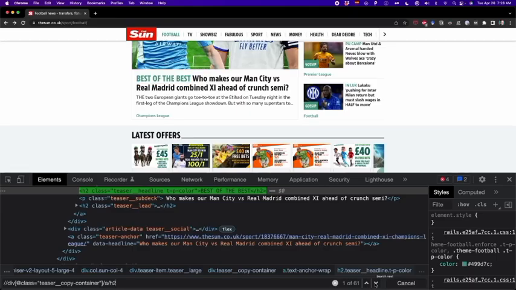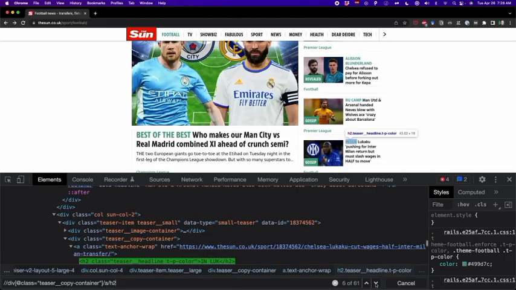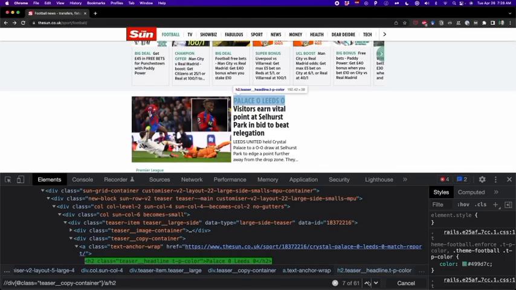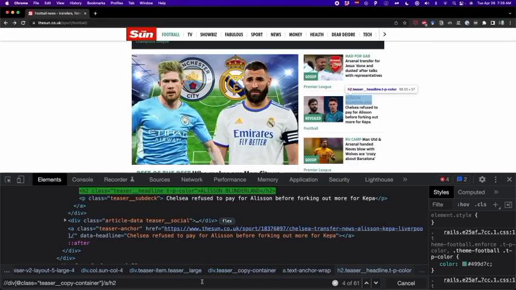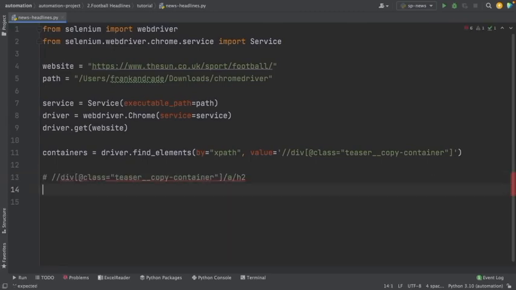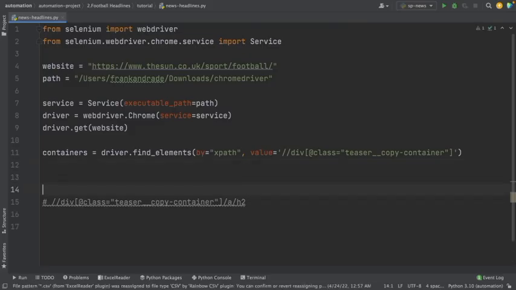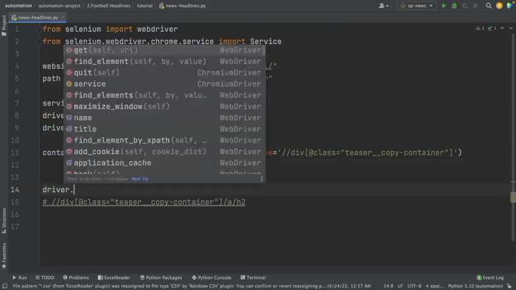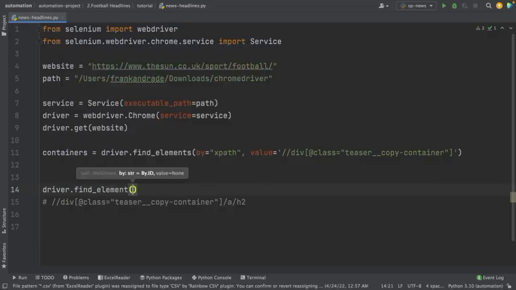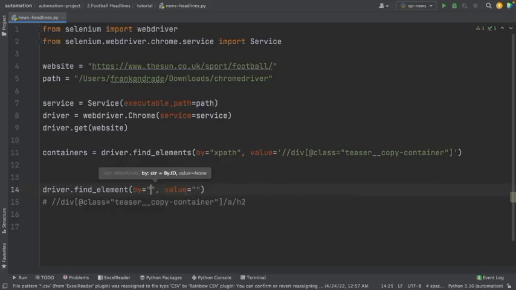And if we navigate here with these arrows, we can see that we get all the titles in this website. So everything is perfect. So let's just copy this XPath and now let's paste it here on PyCharm. So I'm going to paste it and I'm going to comment this out. Okay, now to get to this title element, I'm going to use driver and I'm going to use find element. So now again, we write by and we write value. And now we write again XPath.